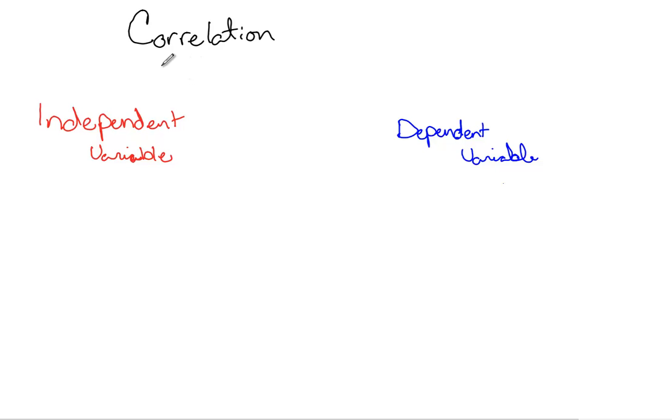In this video, we're going to talk about correlation. This is the relationship between two different variables, the independent variable and the dependent variable. So let's first discuss the differences between the two variables. The independent variable can be controlled or manipulated.